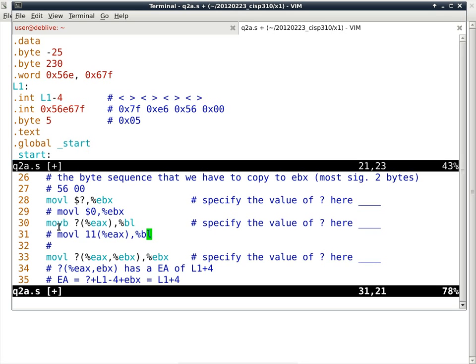Should that be move B instead of move L1? That should be move B. I'm sorry, I cannot copy. Question? That was a hand. Yeah, can you just repeat what you just said?